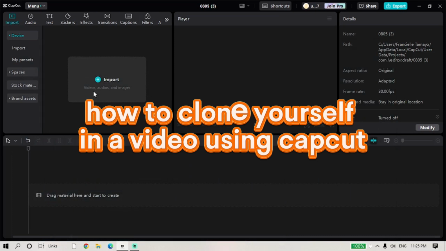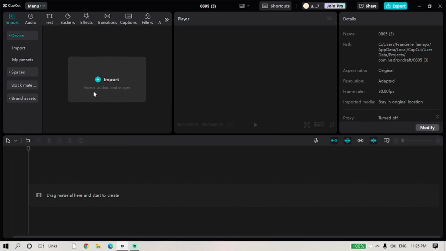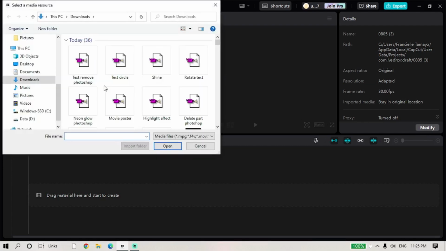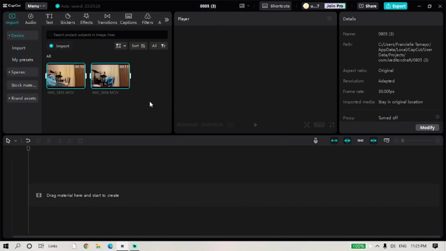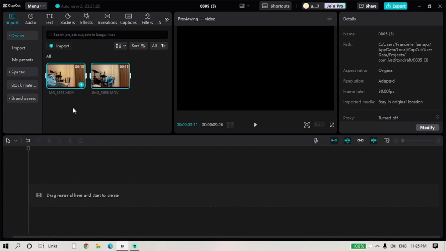In today's video, I will show you how to clone yourself in a video using CapCut PC. This is a very easy tutorial because the trick for this is usually in the shooting of the video. Now in the editing part, all we have to do is to import two videos wherein there is the same subject in the same place, but different positions.